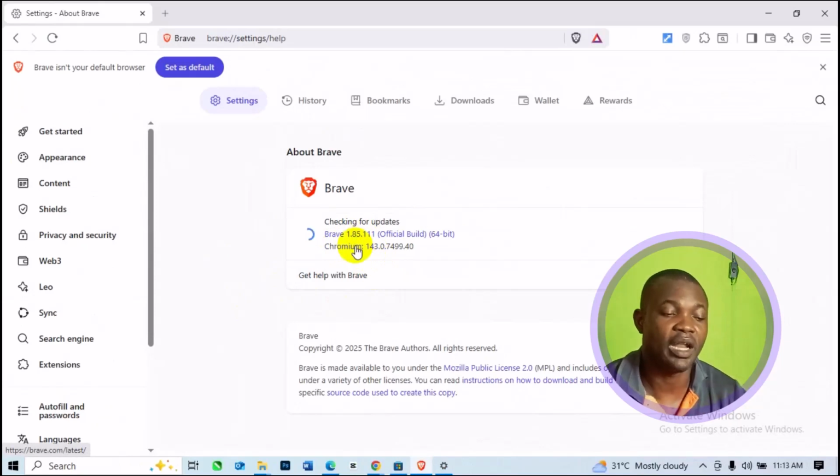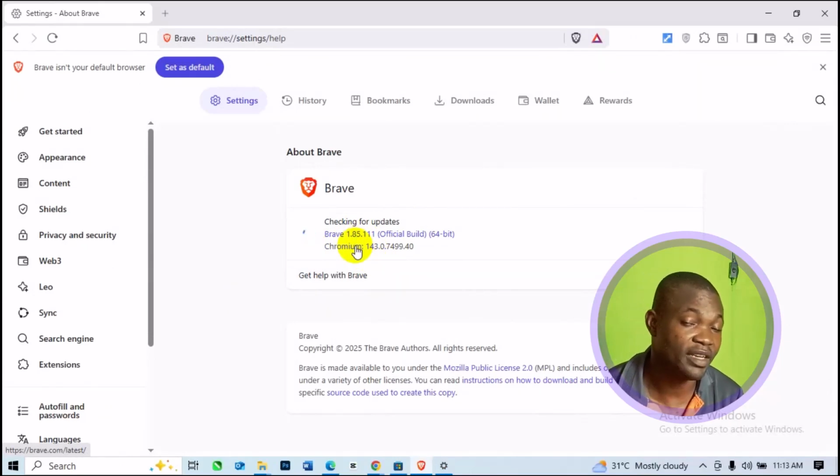All you have to do is to make sure you allow the update to run completely. After that, you have access to some of the new features and some of the bugs that have been fixed by Brave browser. It's that simple.